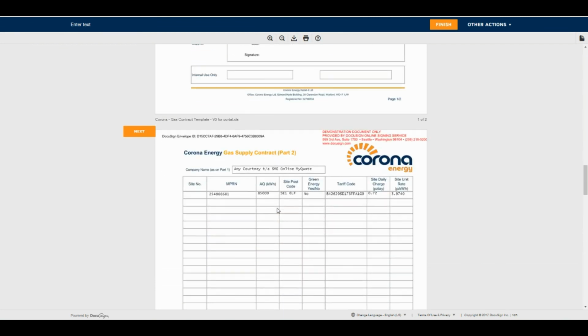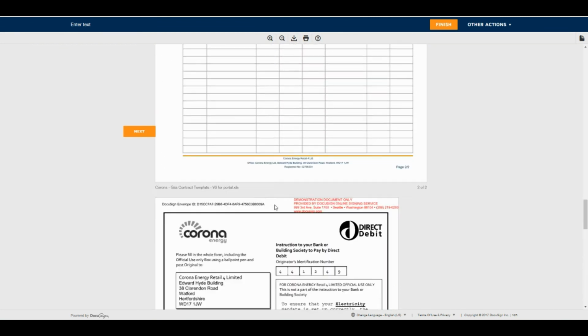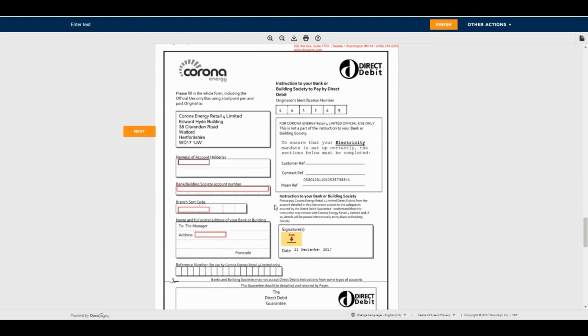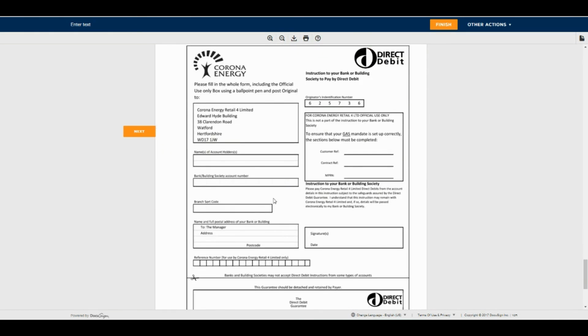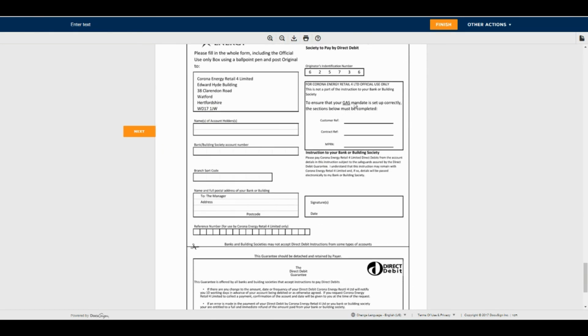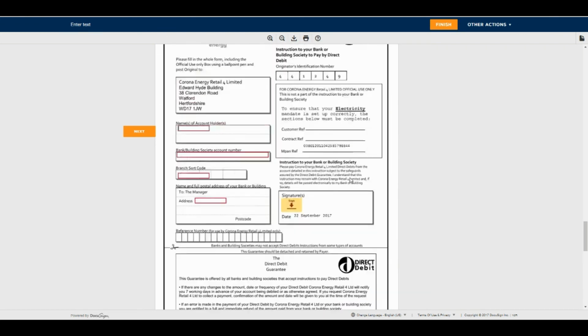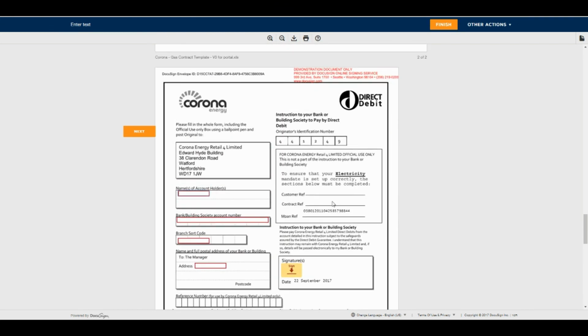As well as signing the contract paperwork, the customer will also need to sign a direct debit mandate. If you're contracting for dual fuel, you'll have 2 direct debit forms to fill, one for gas and one for electricity. If you're contracting for a single commodity, the customer will only need to sign 1 direct debit form. Do ensure that both mandates are completed if you are contracting for dual fuel.